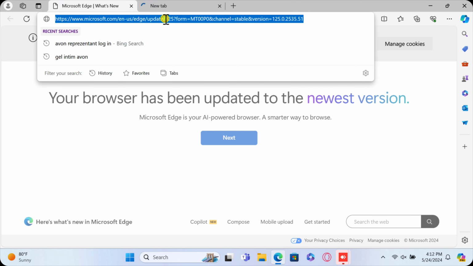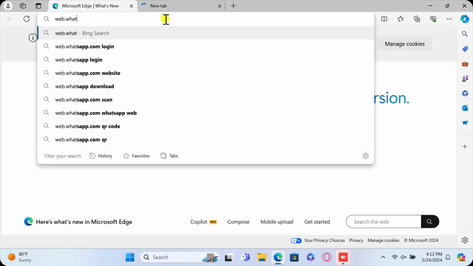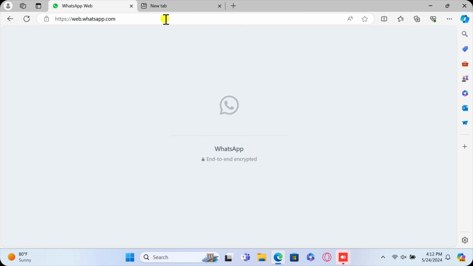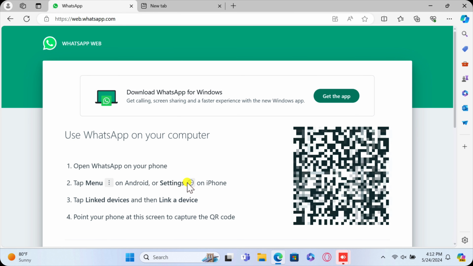Open your preferred web browser. You can use any browser. I will just use the standard Windows browser, Microsoft Edge. On the address bar, write web.whatsapp.com. On this page, you can just scan the code with your phone and use WhatsApp directly in the browser. If you only want to use it once, I suggest doing so.